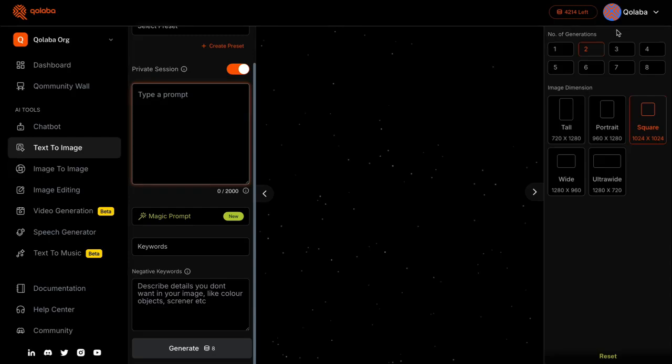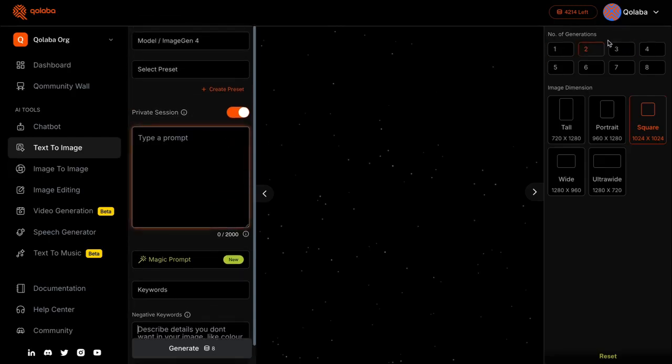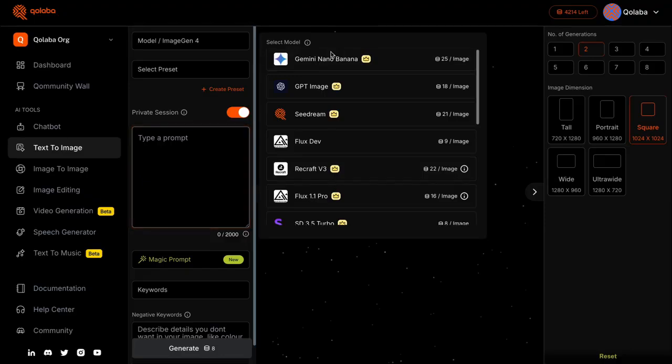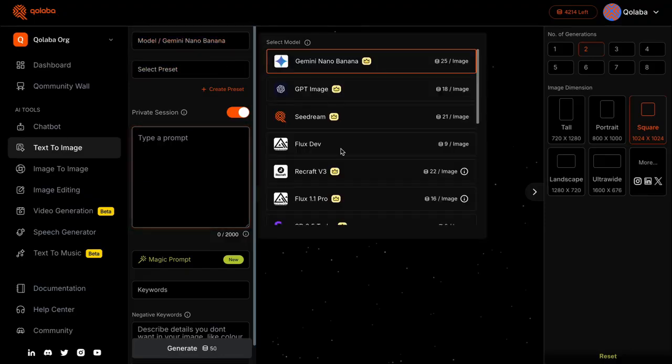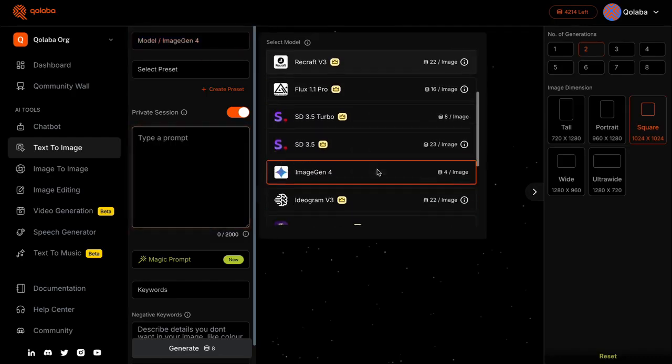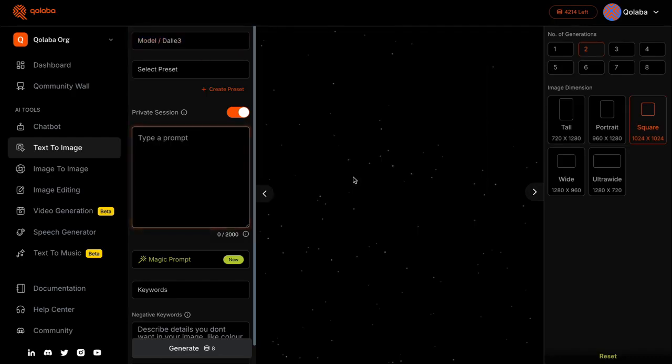And then on the right hand side, we have the number of generations that can be generated per prompt. You can select from 1 to 8 generations. Then we have the image dimensions like tall, portrait, square. These image dimensions can vary from model to model. Suppose I select some other model, then these image dimensions can change. Like if I select Dali, the image dimensions change. So let's try it out.